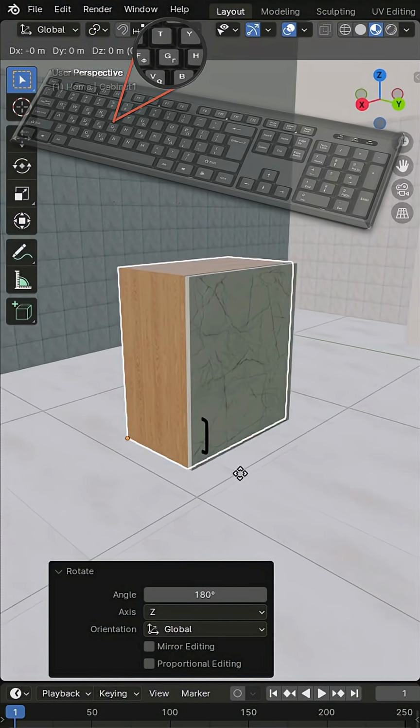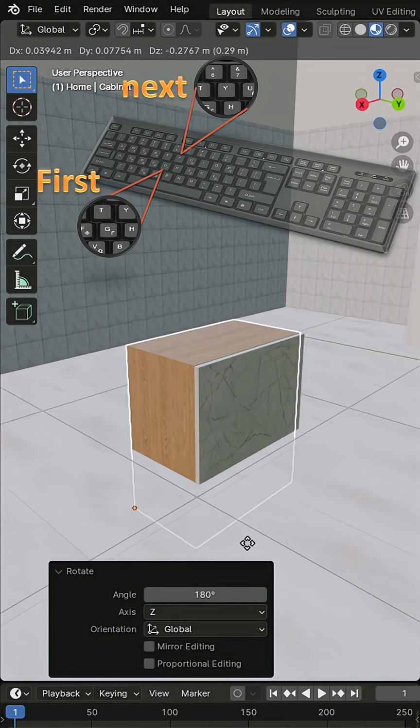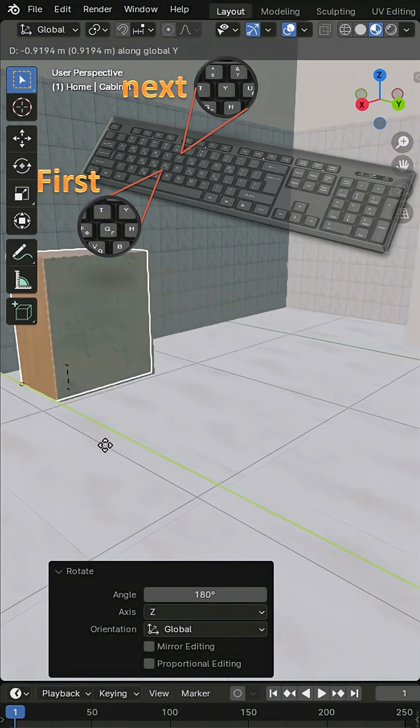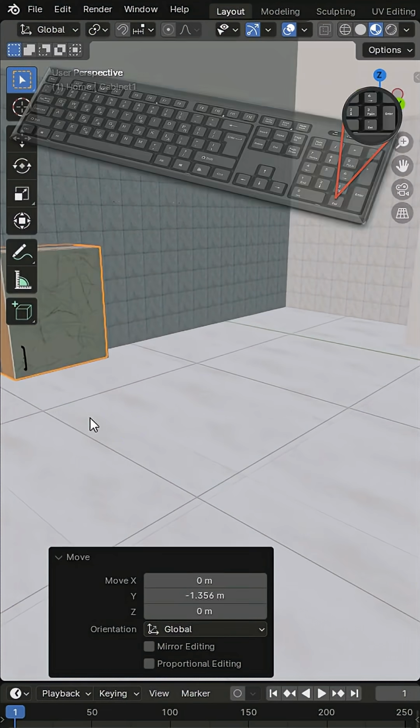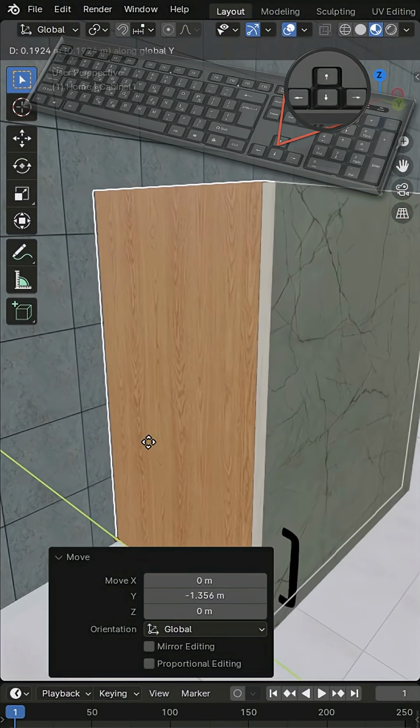Now press G to move the object. To move it along the Y axis, press Y, right after G, and slide it roughly into place against the wall. You can repeat this process and fine-tune the position using the arrow keys for better accuracy.